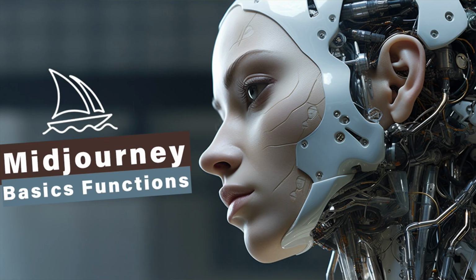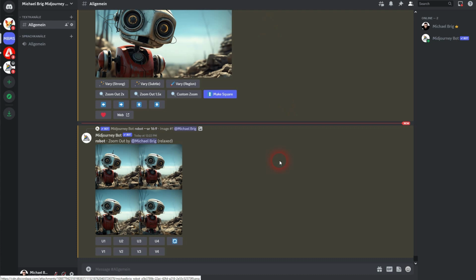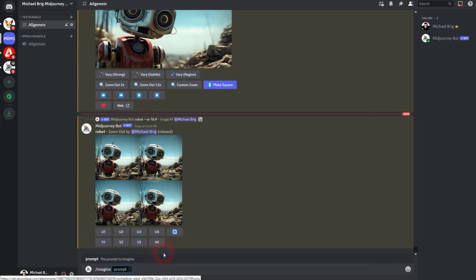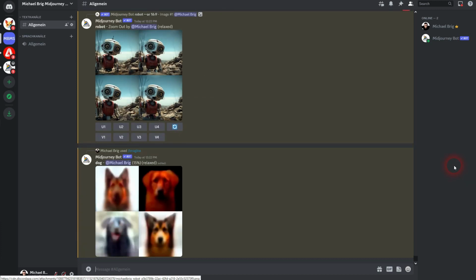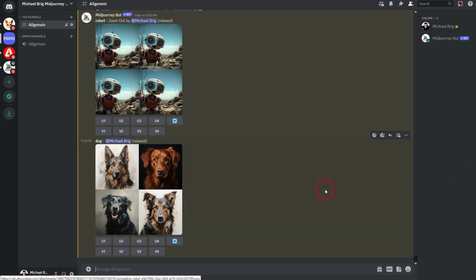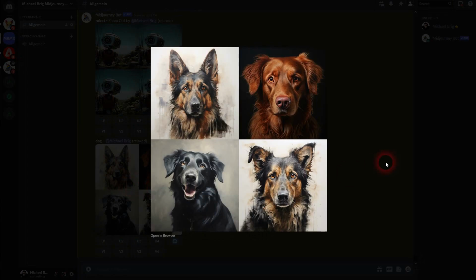And we're back to learning Midjourney. Let us cover the remaining basics. And for that I'll use a simple prompt, just a one word prompt. Let's use a dog. Here we have our 4 dog variations now.